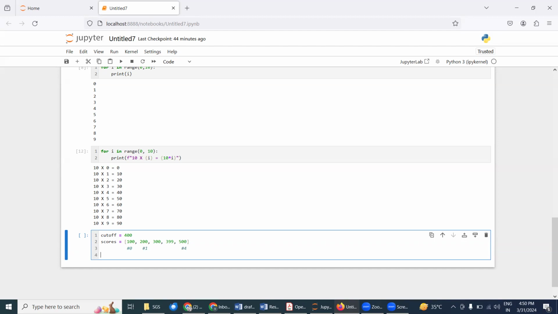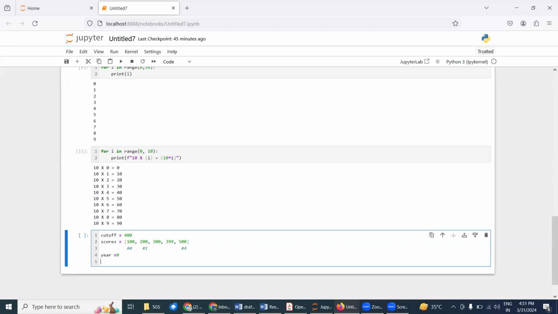Now define the year. For the first year it should be 0, and indexing in Python starts with 0. Okay, everything is okay now. Now use the while reserved keyword. We have seen how the while reserved keyword works. While scores, I don't want to take risks, that's why I'm going to copy and paste here. While scores, make it a list, and this time it is your year.